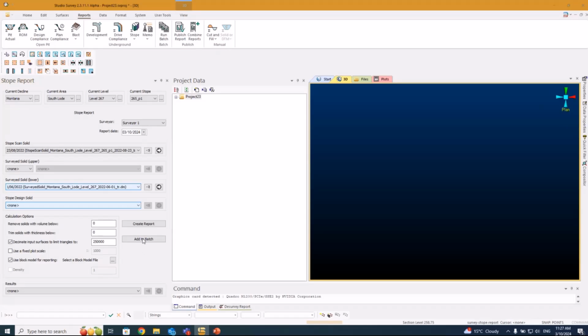Same with the stoping, we can add that to batch. So if you're doing reconciliation on multiple stopes on multiple levels, you don't have to actually wait for each one of those to be reconciled. You can just add it to the batch, and then your reconciliation is done at the end as each one's produced.